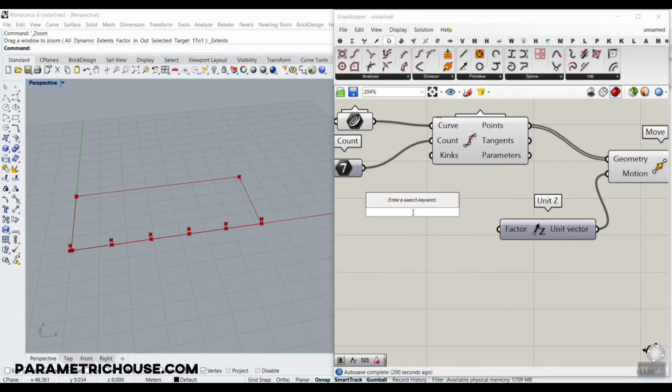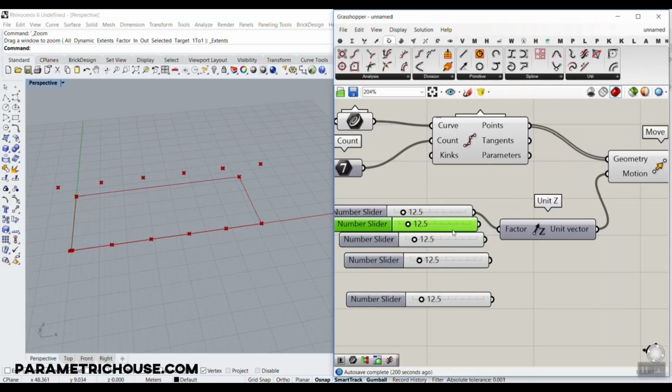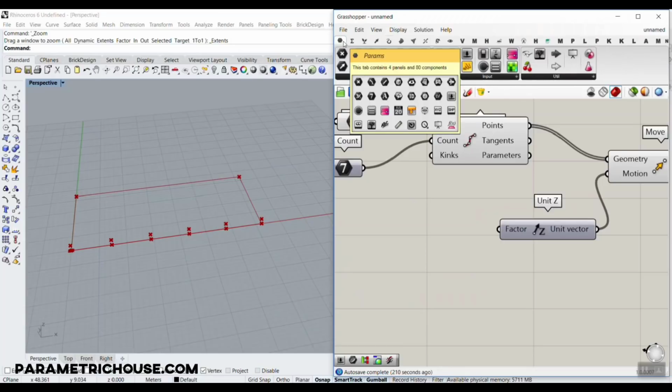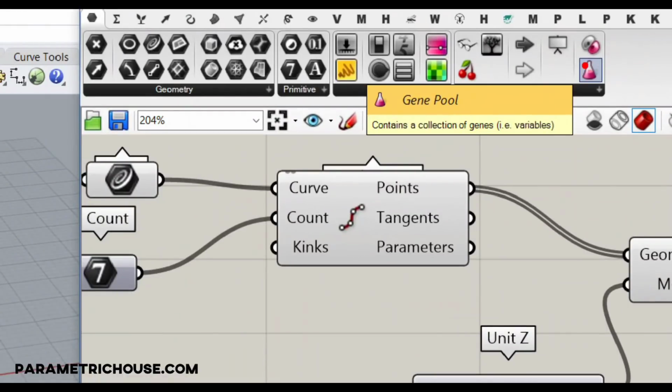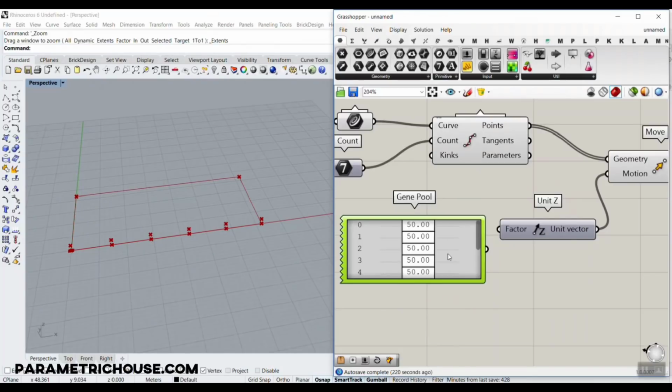Instead of just copying a number slider, Control C, Control V, and using different number sliders to move these points, what I want to do is go to the Params menu and use this gene pool, because it gives you a complete, compact series of number sliders, and you can also use that for the Galapagos plugin if you want to optimize.